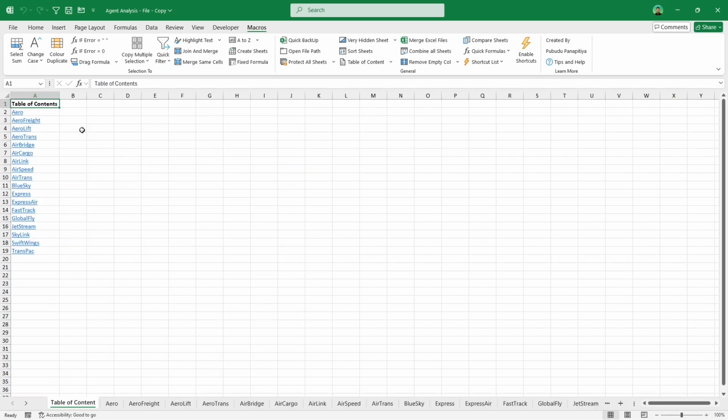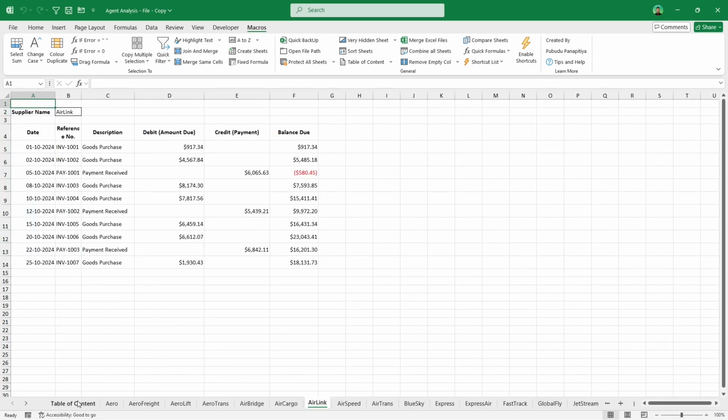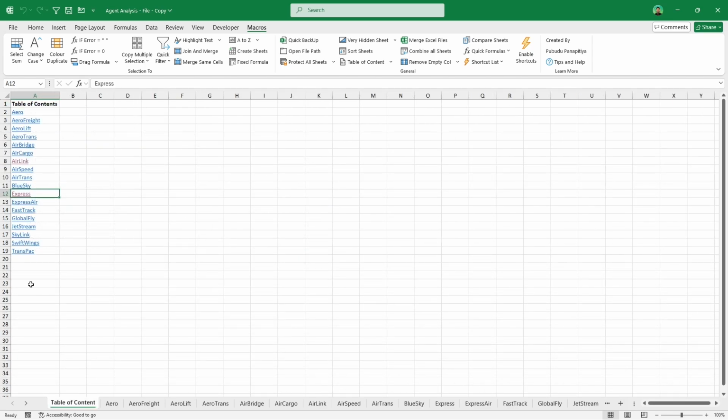Done. Now it has created a sheet called Table of Content. It includes all the sheet names with hyperlinks. Now you can simply press the sheet name to go to that specific sheet.